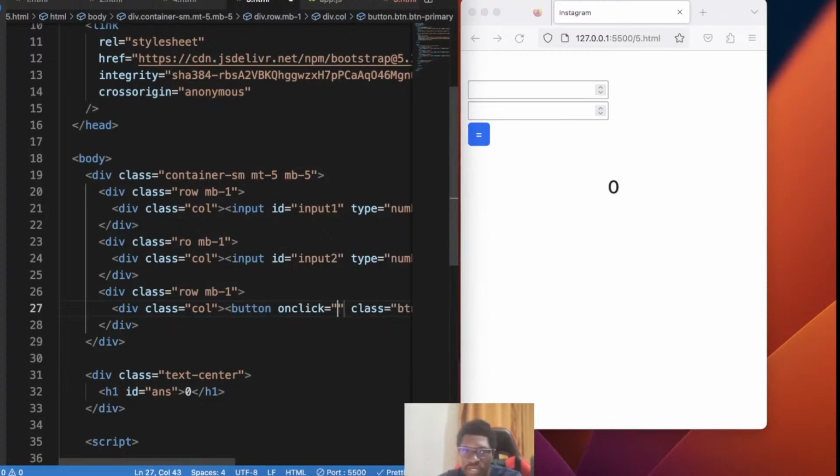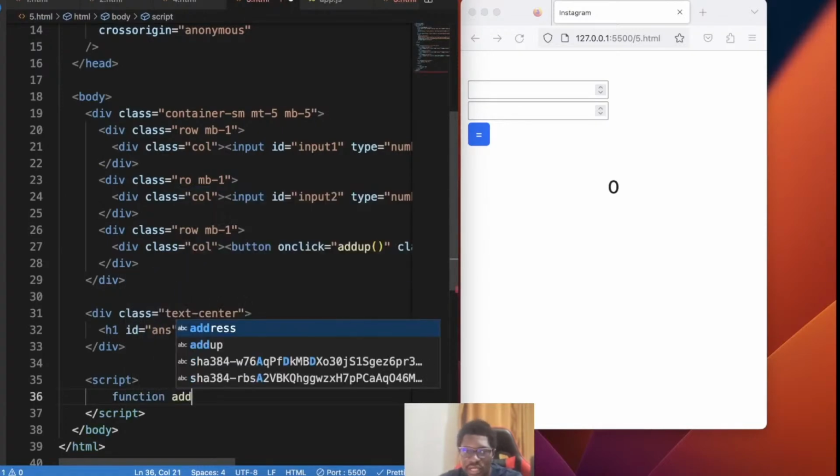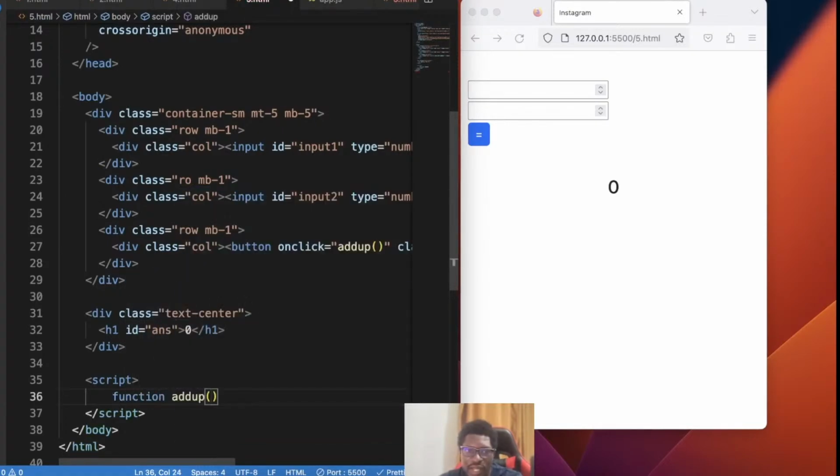When we say on click, anything it calls next is a function. You can write your whole JavaScript here, but to make it cleaner, we call a function and just say add up. We're going to create that function ourselves. I want to create a function called add up, so we'll come to our scripting section and write function add up.